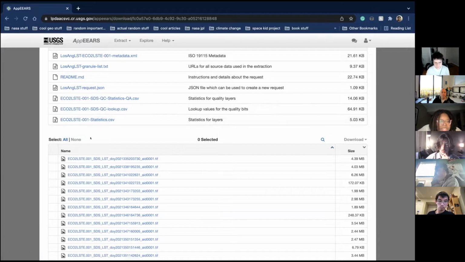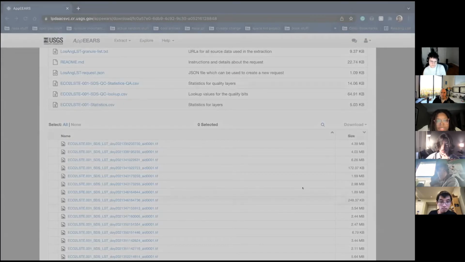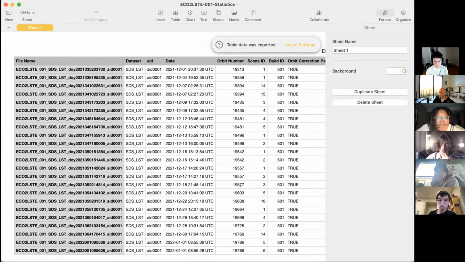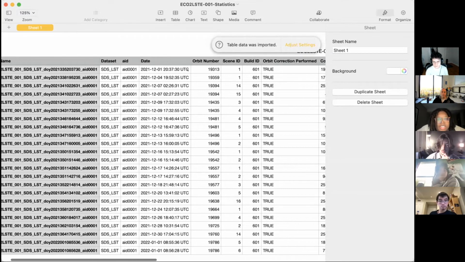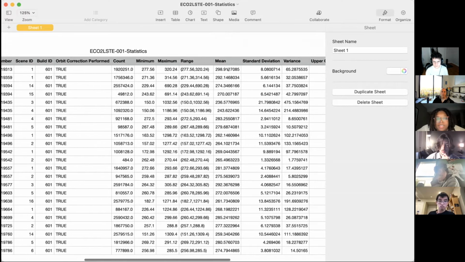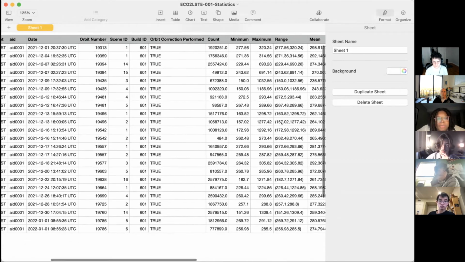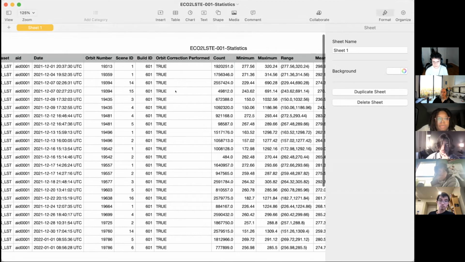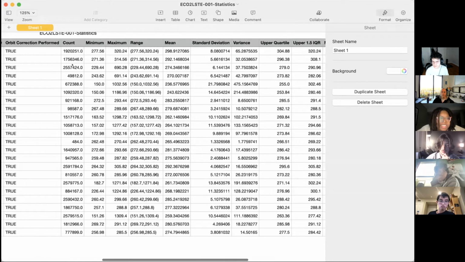So depending on what I would need, I would probably look at the statistics file first. Here, I can download it and show what it looks like. Here, let me stop sharing my screen and share. So here, this is each of the files and has the date, the orbit number, the scene ID, and also min and max, range, mean. And usually based off this, I might download specific files, or I might just download all of them and go through each of them and look at them. But yeah, so I would look at this file and then make a decision based off of that.